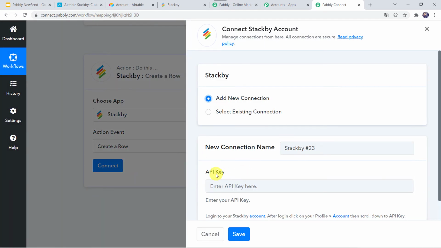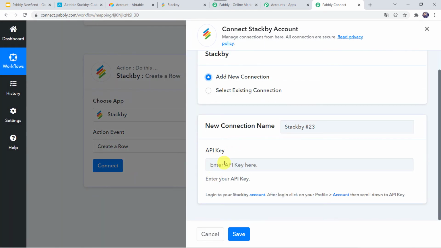Now it is asking for the API key. So let us read the instructions. Log into your Stackby account. After login, click on the profile account, then scroll down to find the API key. So I'll just take you to my Stackby account also.